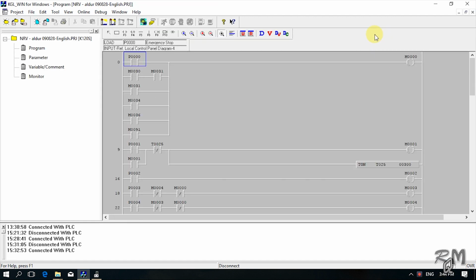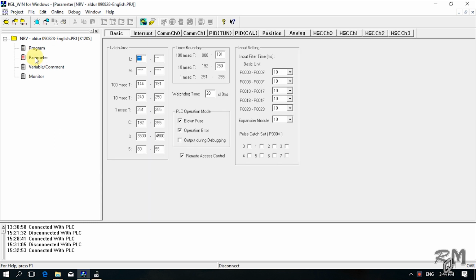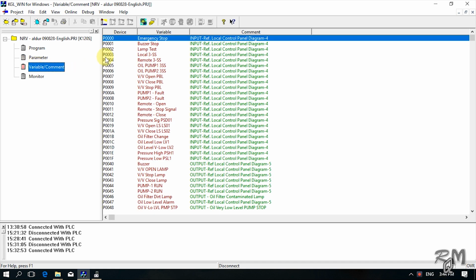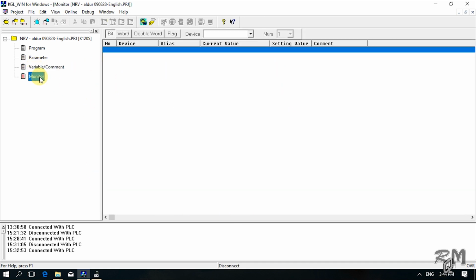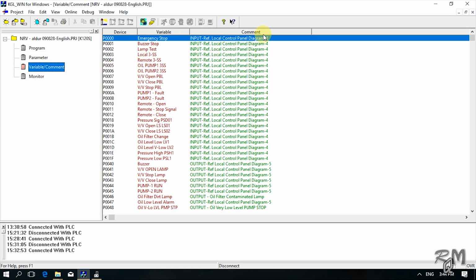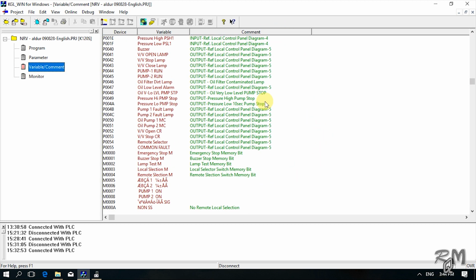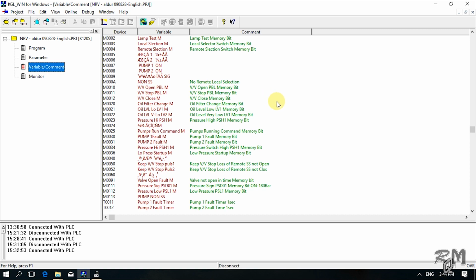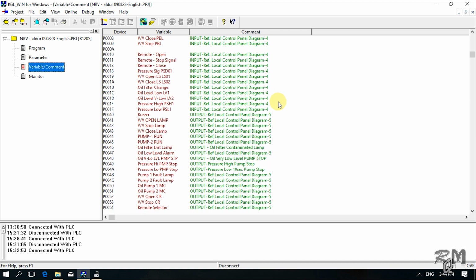Maximize the program window. You can see it has complete program parameters as well as variable and comments table with required symbolic name and comments. Monitor window still empty, but don't worry, it is easy to create. Scroll down to confirm that it has all defined variables with comments.